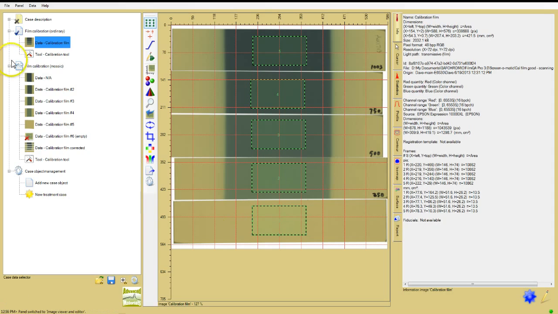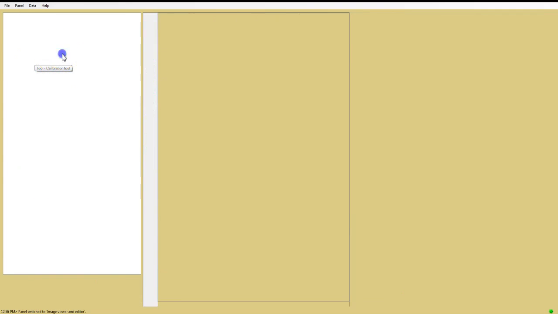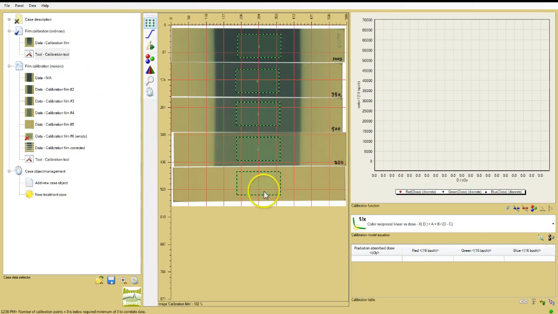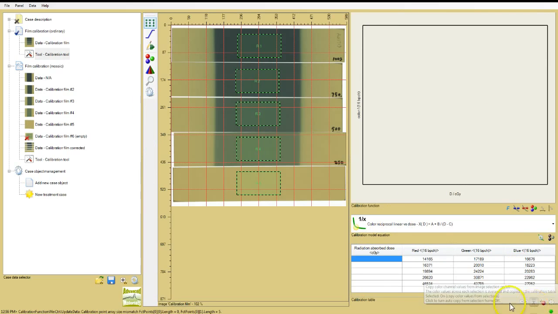Now activate the calibration tool by clicking on the last line of the film calibration object. A display appears in the analysis window. So now click on the 1, 2, 3 icon in the lower right corner to populate the calibration table with all the response values in the measurement areas. Then click the dose column and enter the dose values.